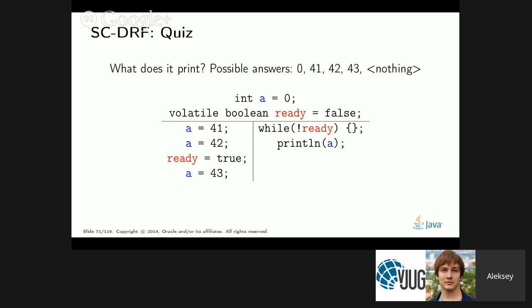It could really print 43. The reasoning is that we just execute the first thread, and then the second one somehow flushes all the memory, so 43 propagates everywhere, and then we execute the second thread and we read that 43. Or we can read 42, if the second thread observes ready being set to true, and then instantly observes the last write of A in the happens before order, which would be 42.